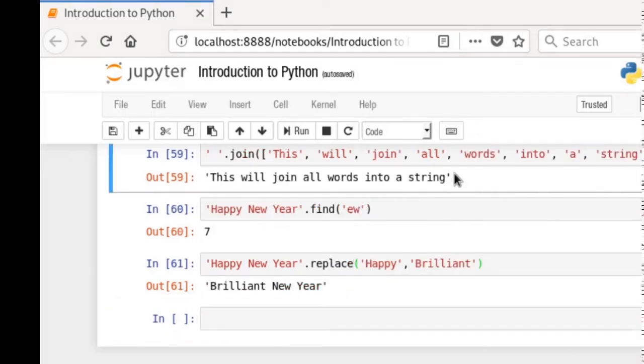Now we are going to discuss the next data type called list. How to create a list? In Python programming, a list is created by placing all the items or elements inside a square bracket, separated by commas. It can have any number of items and they may be of different types like integer, float and string, etc. So that's the main difference between array and list.